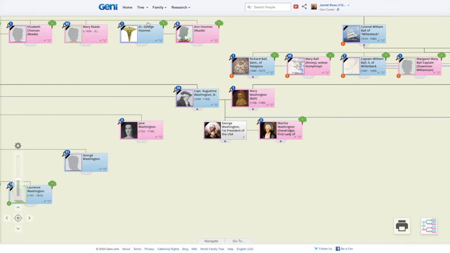Now, one thing I want to define really quickly is just the term node. And a node is each box that represents a person. So this node for Captain Augustine Washington is blue. The node for Mary Washington Ball is pinkish sort of color, and then you'll notice the focal person is gray, and sometimes you may notice a green colored profile, and the green colored profiles usually means that there's no gender specified. But a node is very important, and whenever you hear that term, just know that we're talking about basically that person's place in the tree.